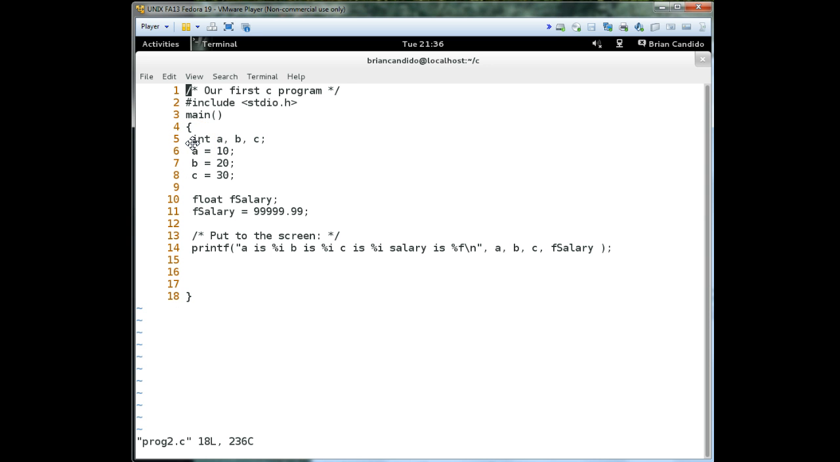Unlike shell scripting and Perl scripting, we actually have to tell C what data types we want and what the variable names are. So we need an integer, and the integer is a number that contains the values of 0 through 9, no commas, no dollar sign. Also, integers means there's no decimal points, whole numbers only. So we declare an integer called A, comma, we have another one called B, comma, another one called C. Notice you end all your statements with a semicolon. We assign 10 to A, 20 to B, 30 to C, all ending with a semicolon.